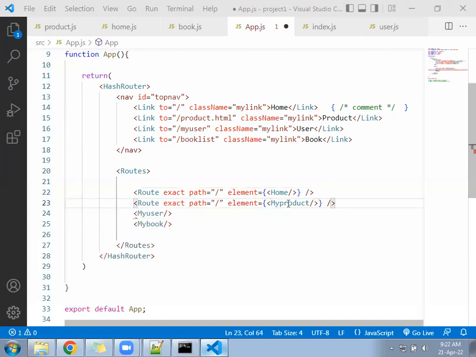Now next is called my product. So for my product, what is the URL? The URL is called product. What path have we given inside? Product.html. So we will write here slash product.html. If the browser URL is holding, after hash, slash product.html, then we have to load the my product component.